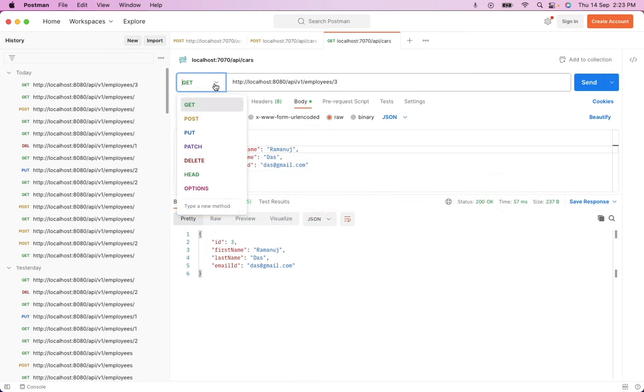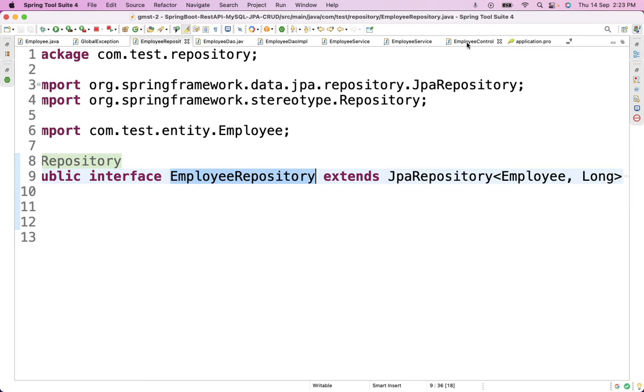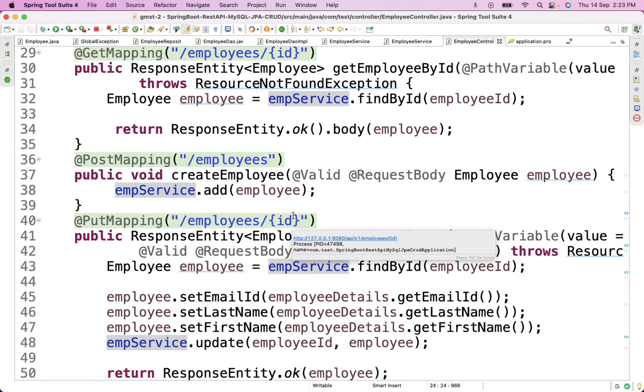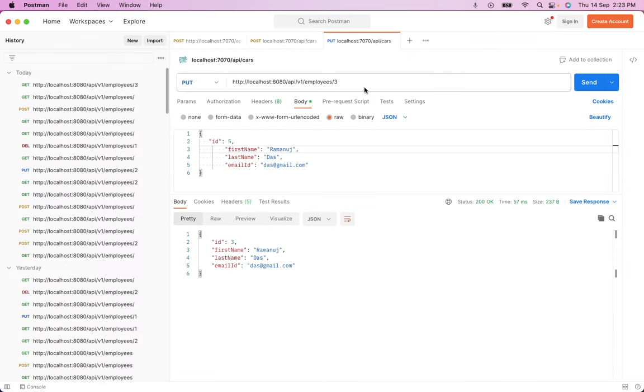And if you want to update the data, use put mapping. So we have the put mapping. So employee controller, put mapping employees ID. Okay, and what is the ID we are selecting? We are taking ID 3 already. We have the second name as Das, or if you want to modify the complete record, you can modify it. Okay, so I'm modifying it to a different name. Okay, Sanjay. So any name you can take.